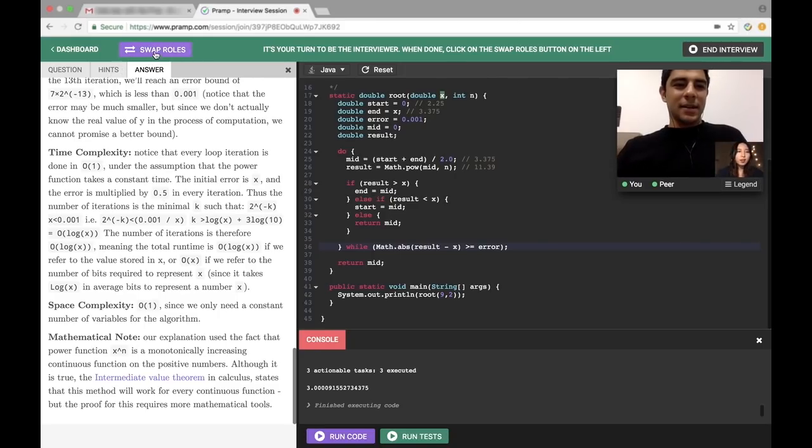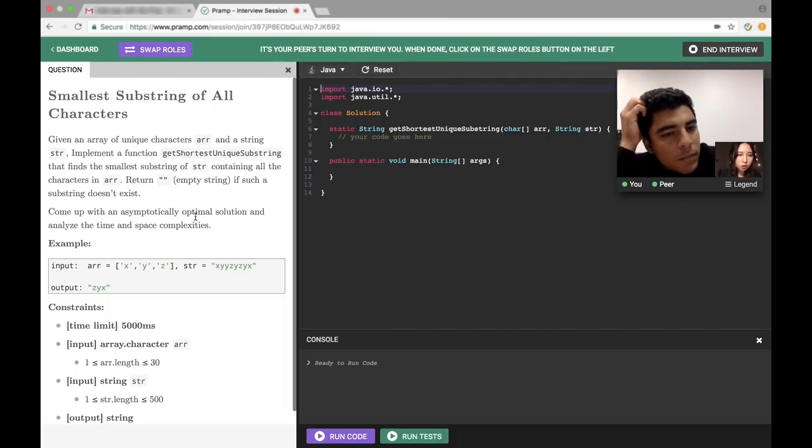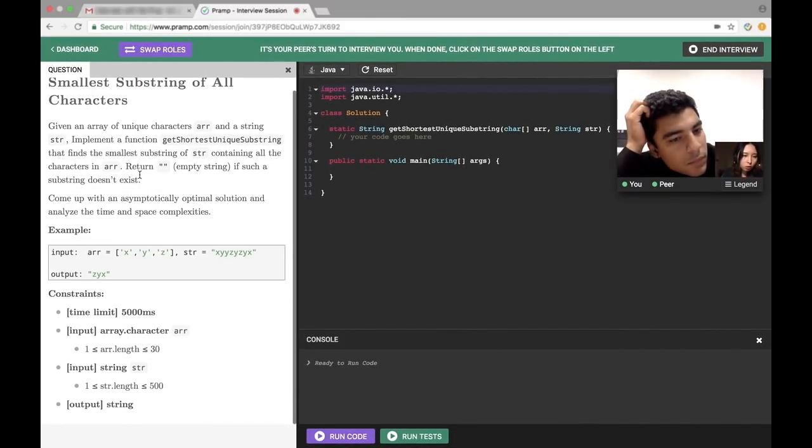Thank you. Okay, let's swap rows. So the problem is smallest substring of all characters. So we should consider the edge case if the input is an empty string. Right.